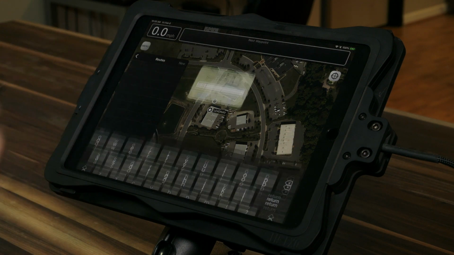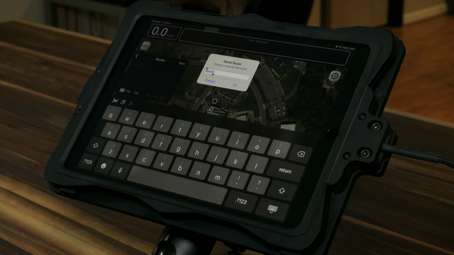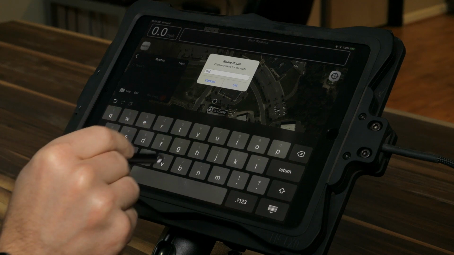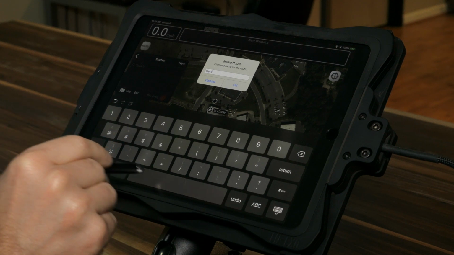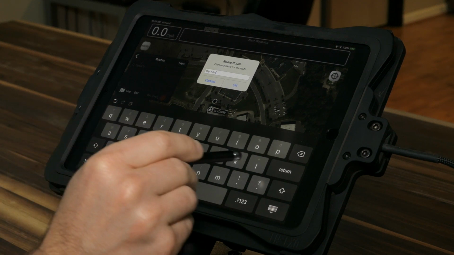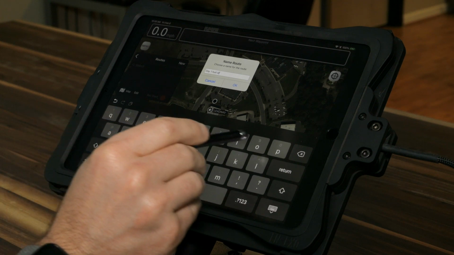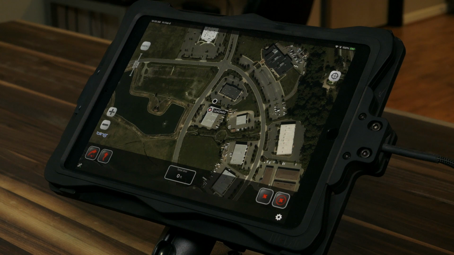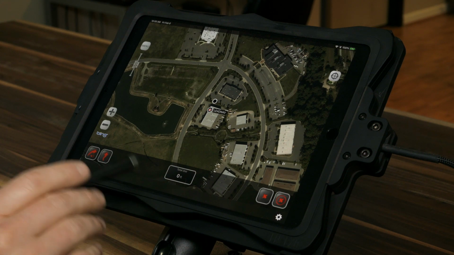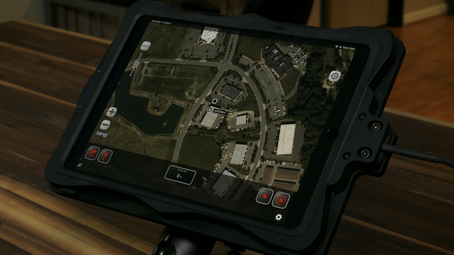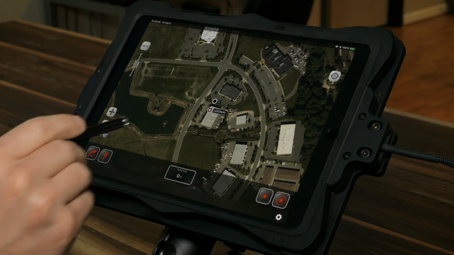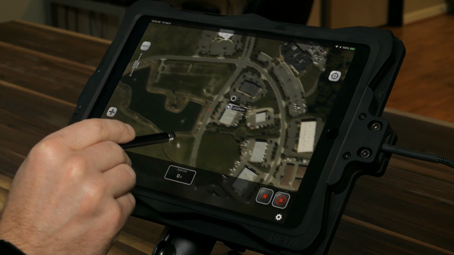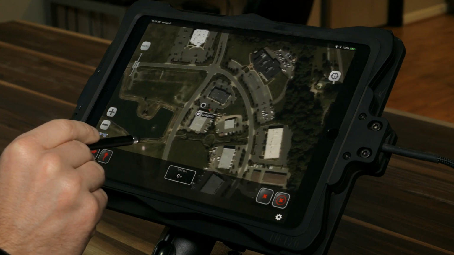We're going to click New, and we're going to name this Day 1 Fuel Stop. Okay. All right, so now we're in the route building interface. As you can see, we have our aim point in the center of the map. We can scroll around.